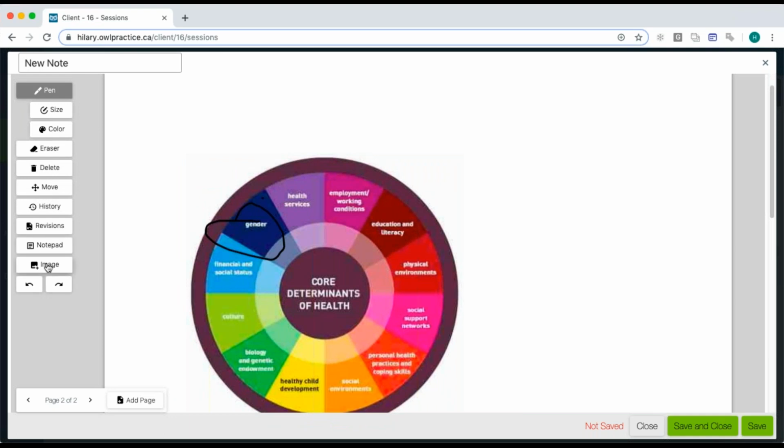The difference between adding the image here versus adding the image in the template creator is that the image in the template creator will then be stored in your OWL account, whereas adding an image here is from your device and a one-time thing. This puts it in the note for once, whereas the other one saves the image in your OWL account forever.